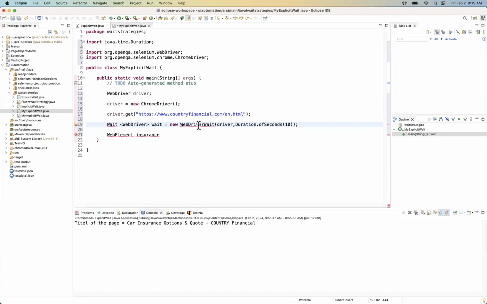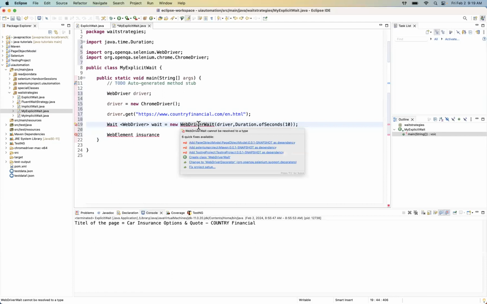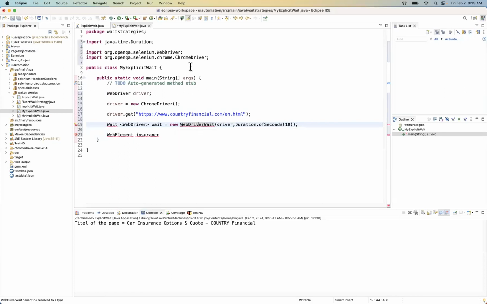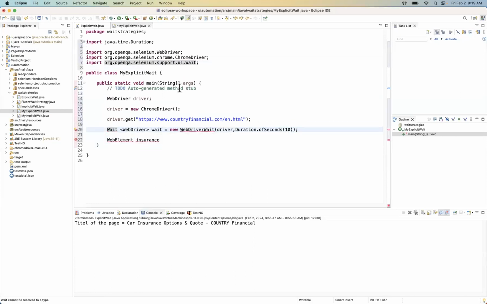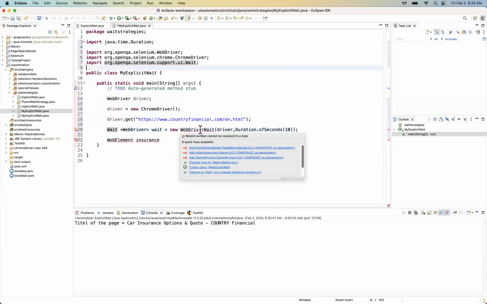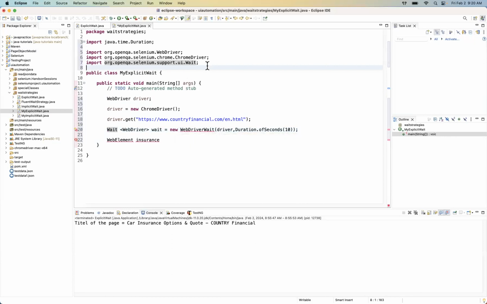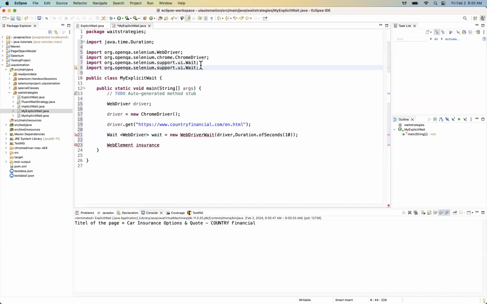And then let's import WebDriverWait. If you're not able to see the import statement, okay, first let me import Wait, and then let me see whether I can see WebDriverWait. I'm still not able to see it. So what I'm doing here, I am copying this and pasting here again and changing this to WebDriverWait.